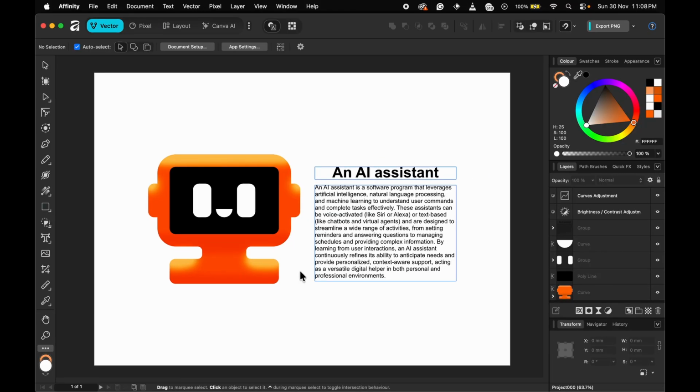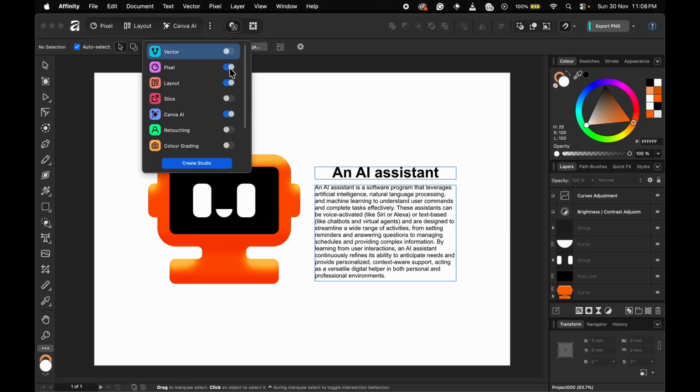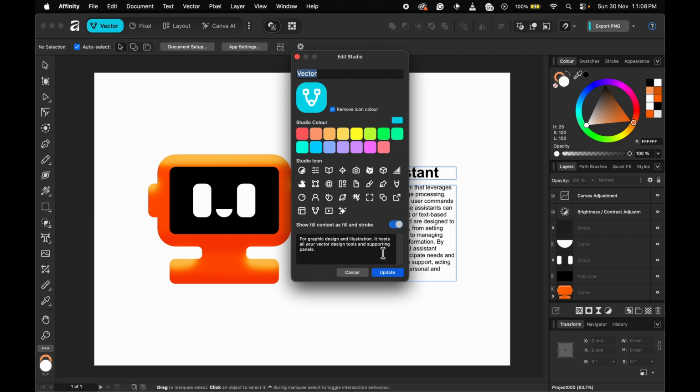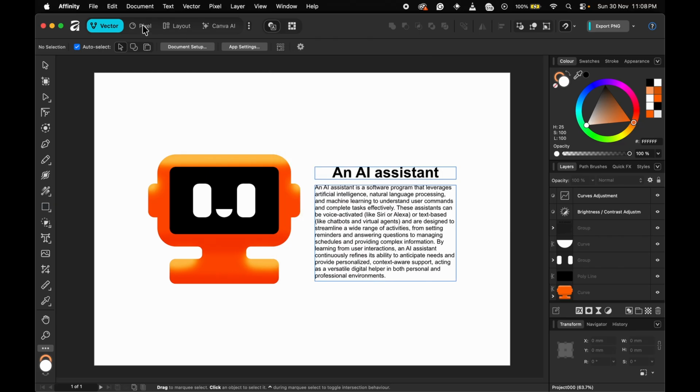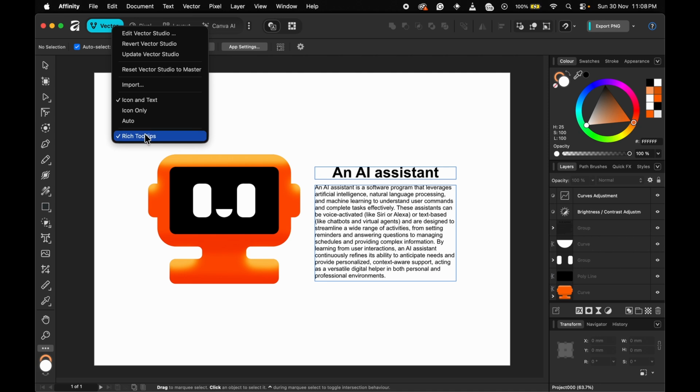Affinity Studios are highly customizable, but this is a big topic we'll cover in a dedicated video. In short, you can adjust almost everything in your workspace, turning tools on or off, moving them between studios, rearranging panels and toolbars, and repositioning or docking them as you like. This allows you to create a workspace that feels personal and comfortable for your workflow.